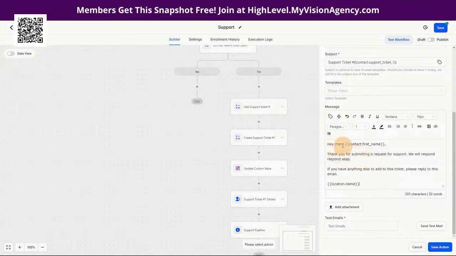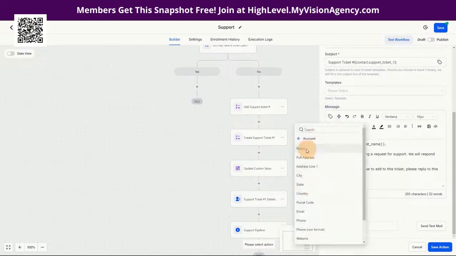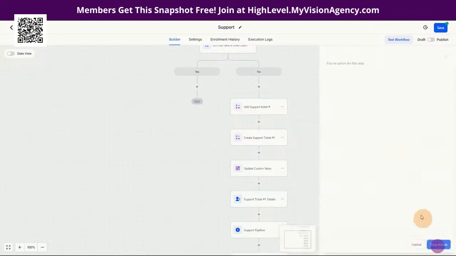So it's just going to say, hey there, whatever your first name is, thank you for submitting the support request. We will respond as soon as possible. If you have anything else to add to this ticket, please reply. And then we're going to use the custom value for the location name, and you can pull that in by going to account and name. Okay. So that's the email that we're going to send.